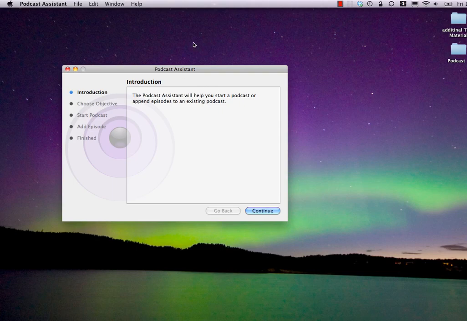In this case, though, we're using this program called Podcast Assistant. We're going to actually create the XML file for that podcast. Podcast Assistant is a free program. Again, it's running on my Mac.